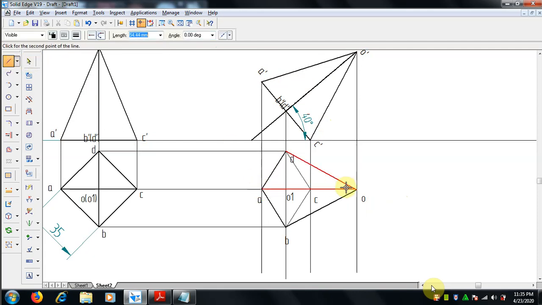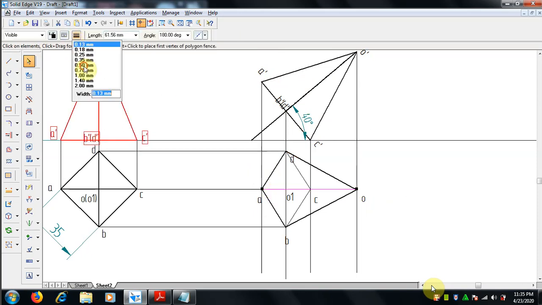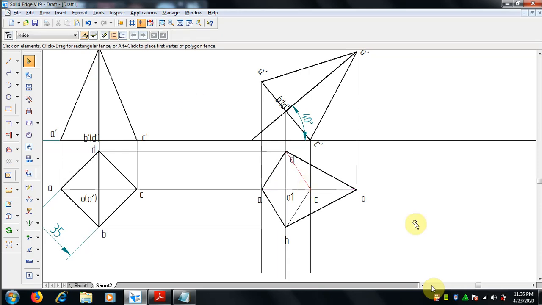From the top, if you see, the AO is visible. You can see it from the top, so that should be in 0.5 mm thickness. The C dash edge, C dash to O, will be hidden. So we made it in hidden lines.